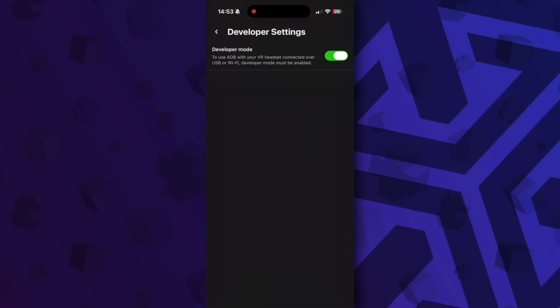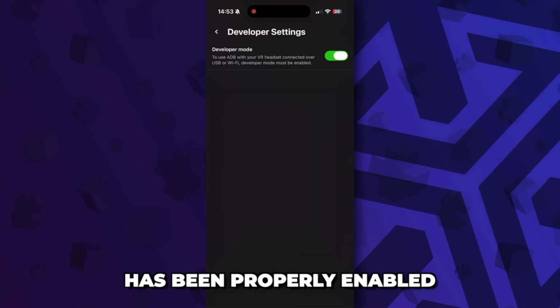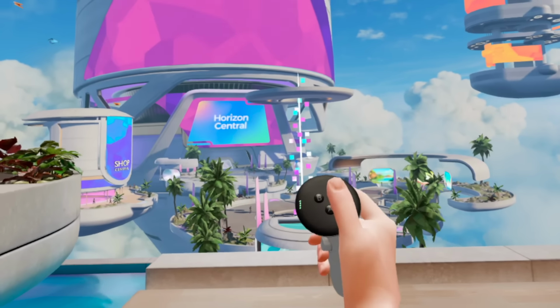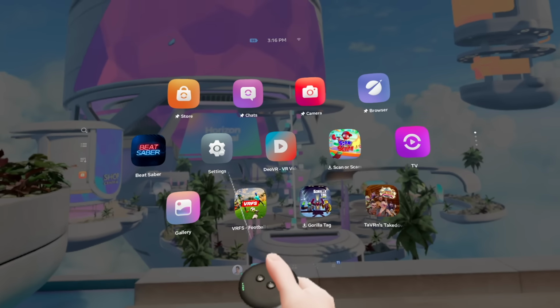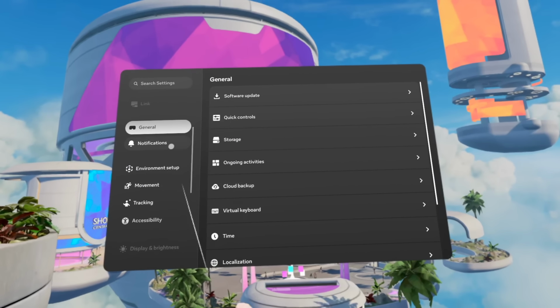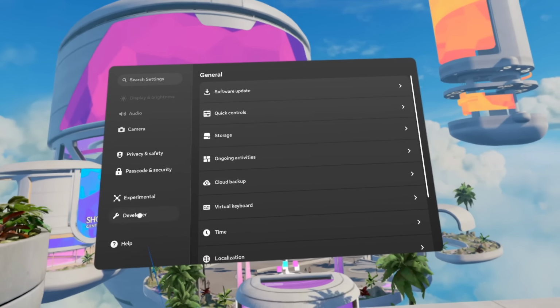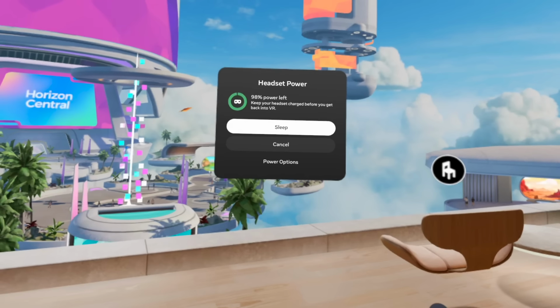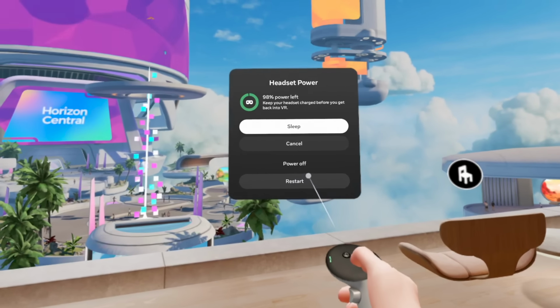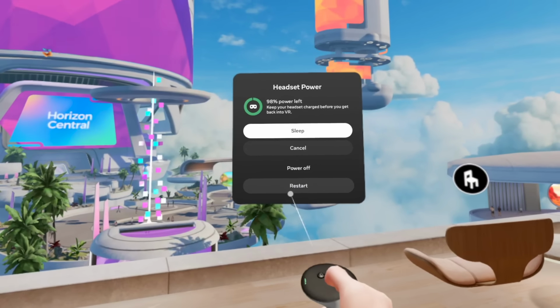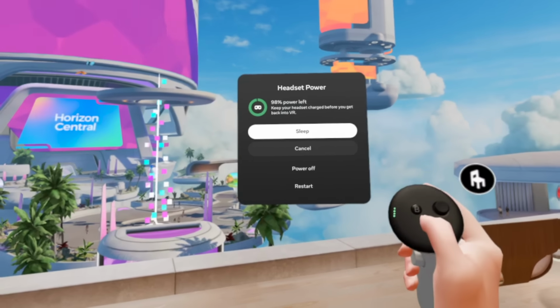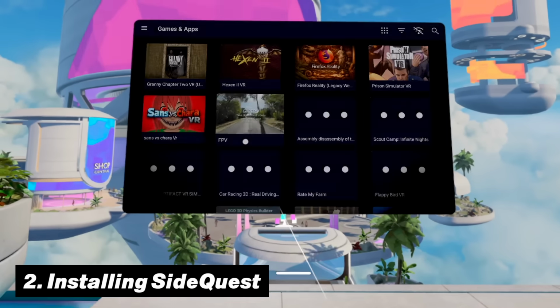Now, it is important to double check that your developer mode has been properly enabled. So to make sure of this, put on your headset and go into your settings. And if done correctly, you should now see a new developer tag among the menu options. But if that is not the case, then you will most likely have to restart your headset once completely before it will actually show up. And with that out of the way, we can move on to step number 2, which is installing SideQuest.